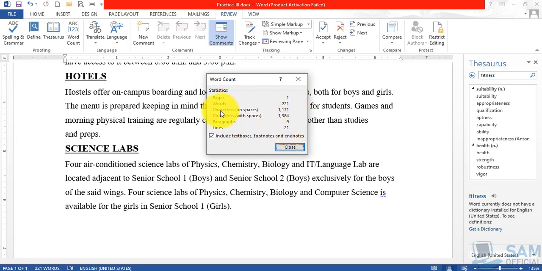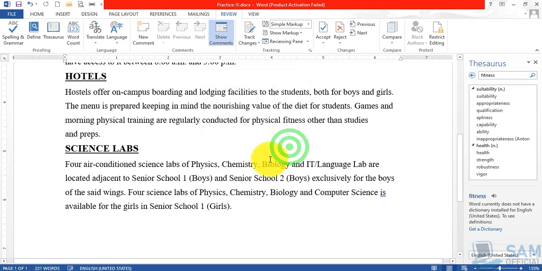You can check the total number of pages, the total number of words, characters with spaces and without spaces, because space is a non-printable character. So Microsoft Word treats it as an individual character. Paragraphs and the lines. So this way you can have information about your document. So just close this after viewing this information.